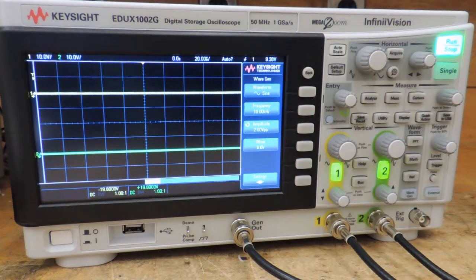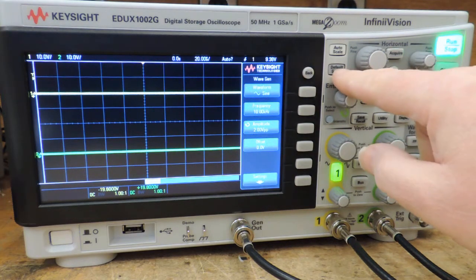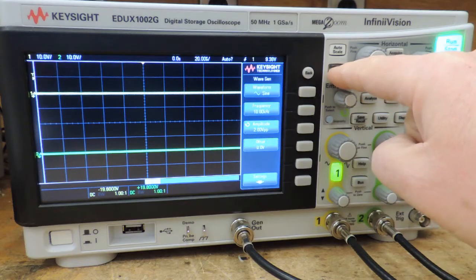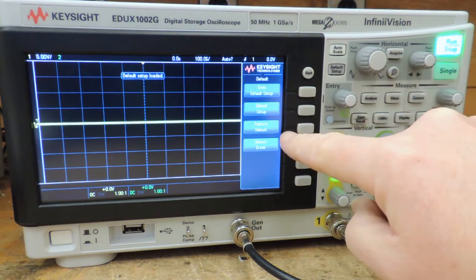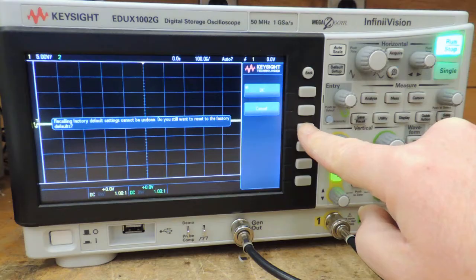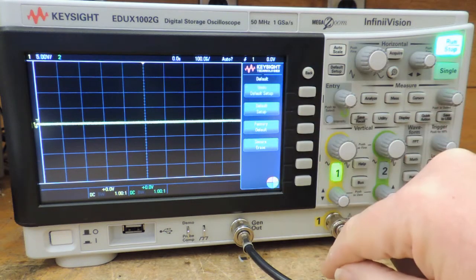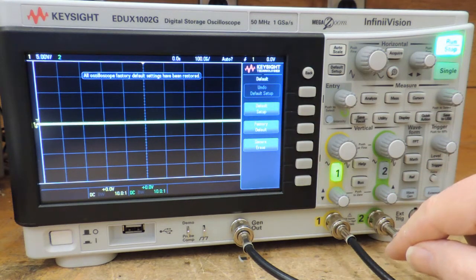I don't know who used it last, so we need to set it up for a 10 kilohertz sine wave at 2 volts peak to peak. So as you know from previous videos, I like to do a default setup, and I like to select factory defaults and say OK, just so I have a common starting point.